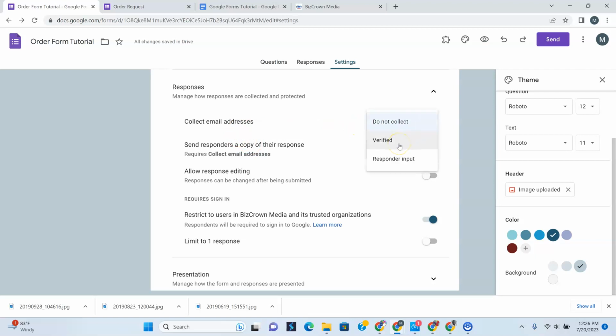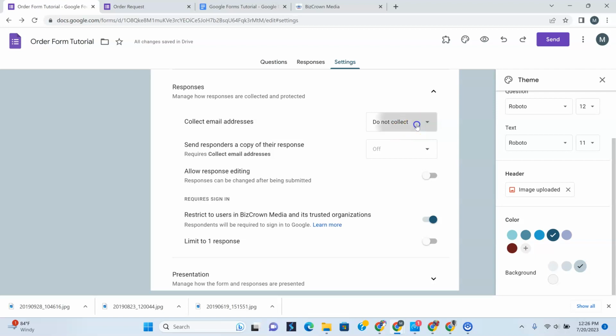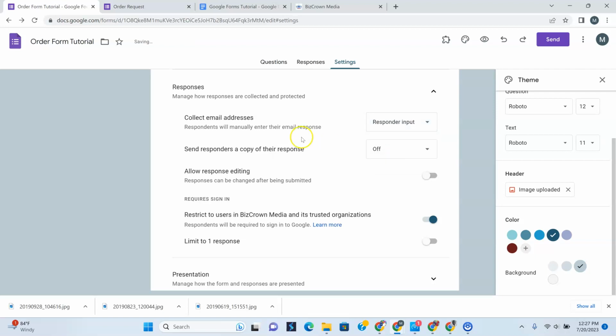You could say verified. If you say verified, then they have to have a Google account. If you say responder input, respondents will manually enter the email response and send a response. Verified means respondents will be required to sign into Google. And then do not collect just leaves it just like that. Okay. So it's the responder that will manually enter their email address here. This is they have to have a Google account, so it's verified. And if you're not collecting it, that's what you click.